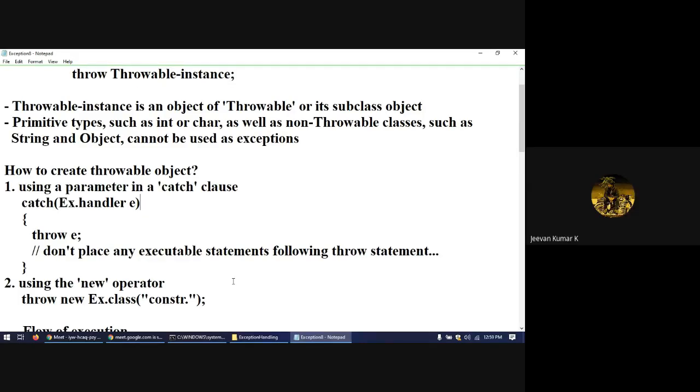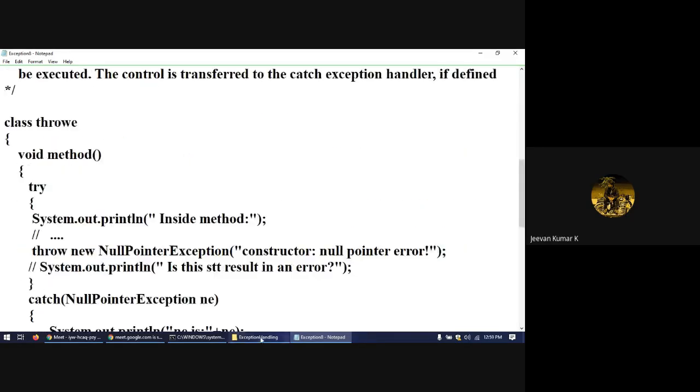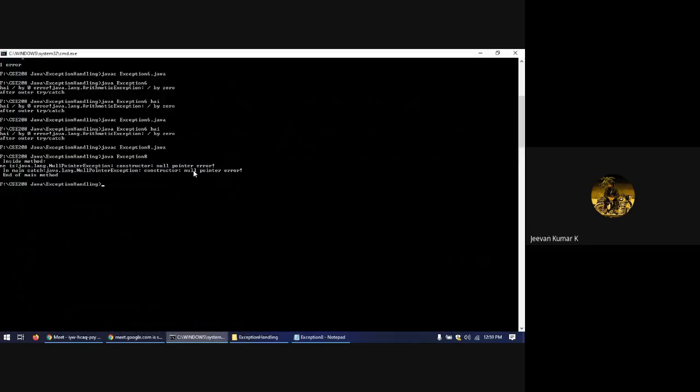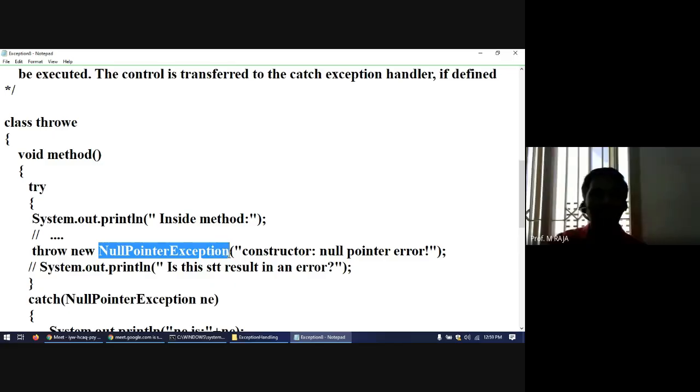So what is the purpose of the constructor here, sir? What is the purpose of the constructor? Here, one minute. What we have given to the constructor is "null pointer error". Check the message, right? Null pointer exception, constructor null pointer error. Because here the null pointer exception is a class, right?